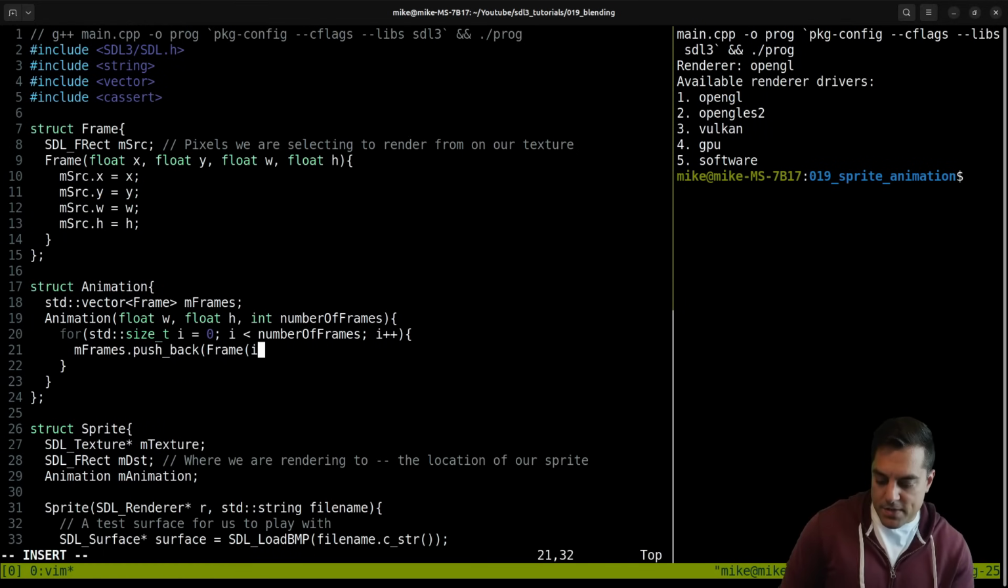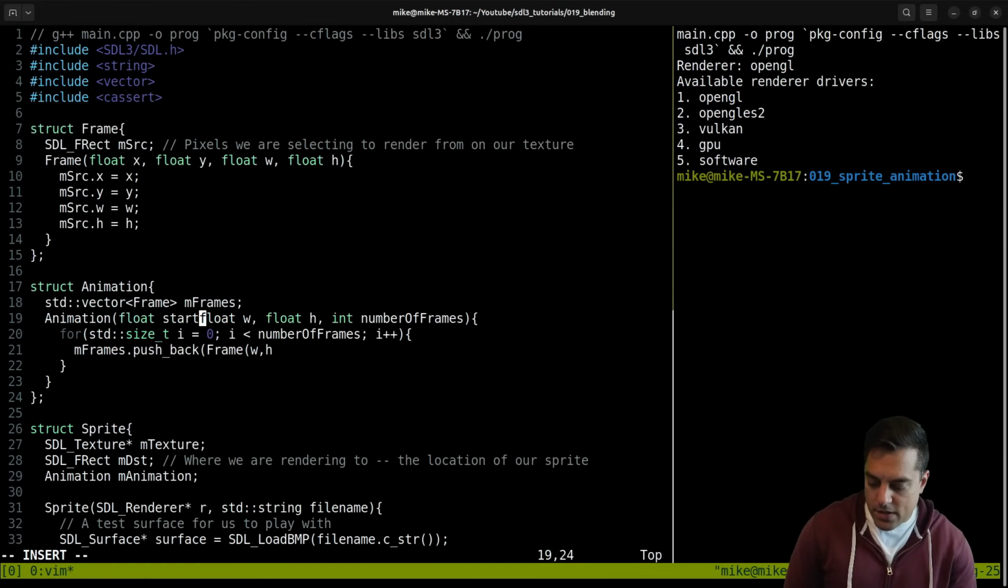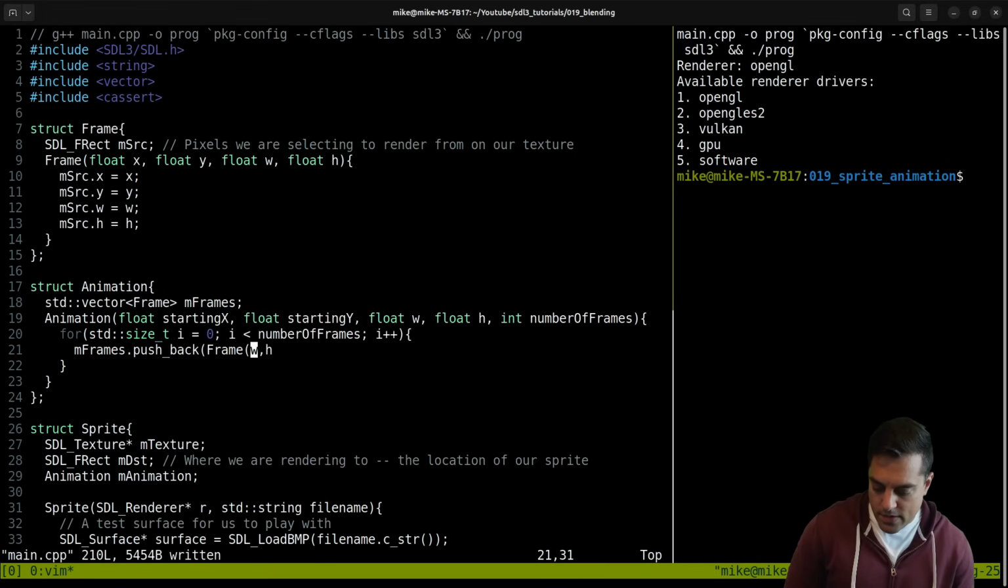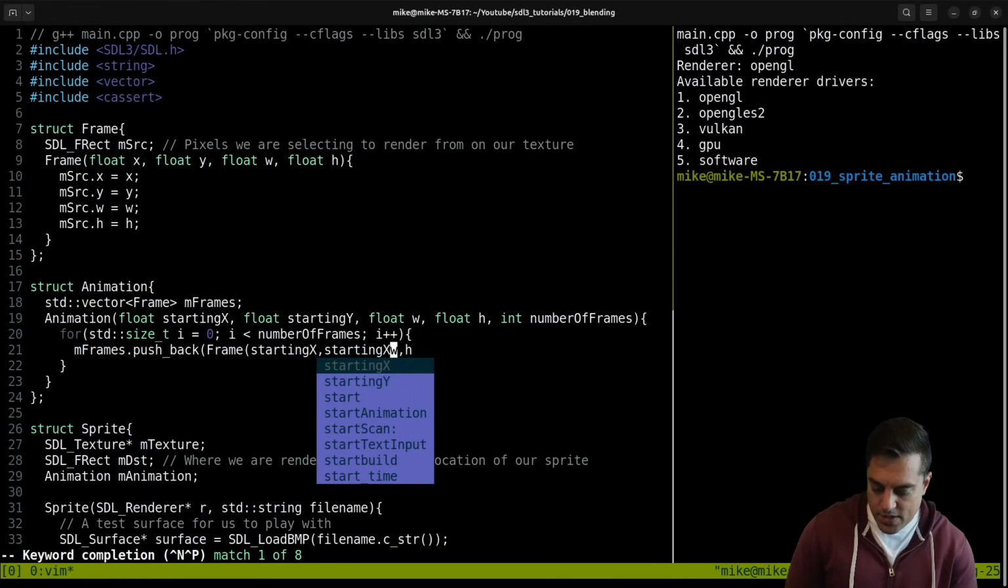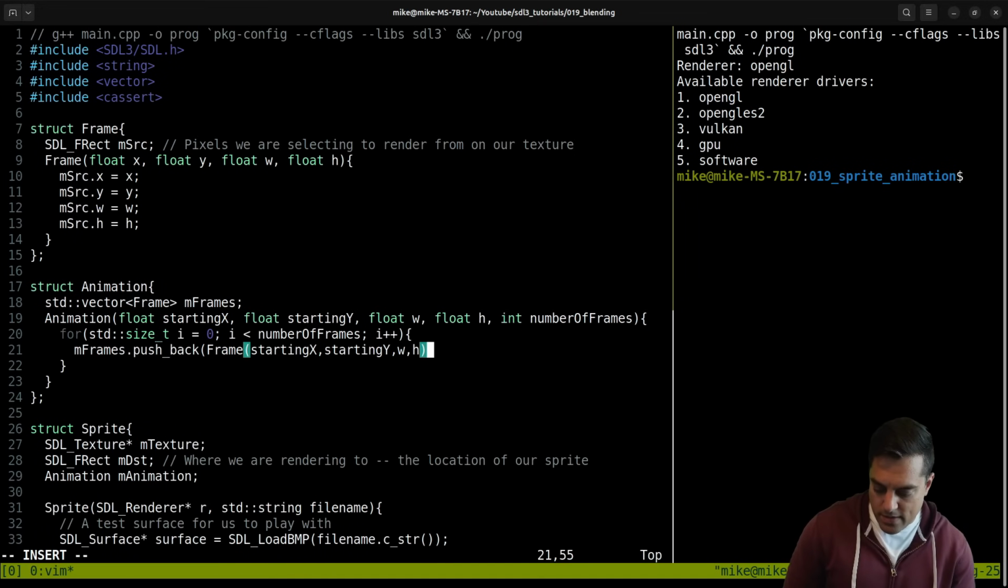Well, the x position is going to be I times whatever W is. The height here is just going to be H. Oh, sorry, actually, the width and the height are going to be the same here. But I think we'll want to pass in the x and the y that we're selecting from here. So I suppose we should also pass that in here, and we'll just do starting x, starting y. Okay, so starting x, starting y position, and then the width and the height here.